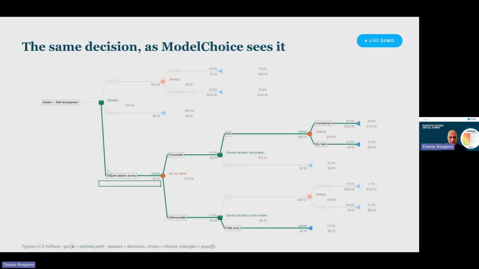The third one is a bit more complex. So here you're investing the money. So 6 million you're investing in the survey, and you're gonna be expecting two outcomes: a favorable one and an unfavorable one, depending on what the survey comes back with.